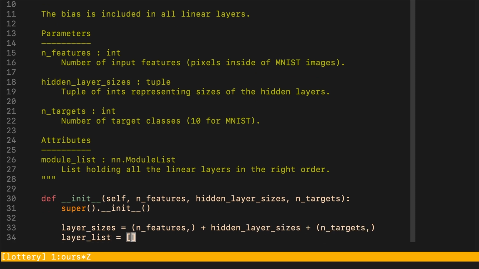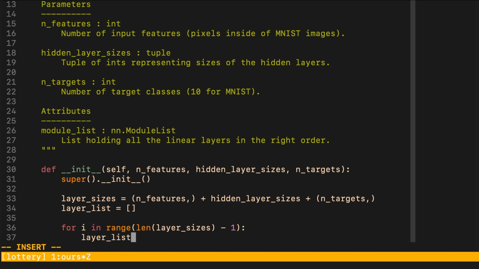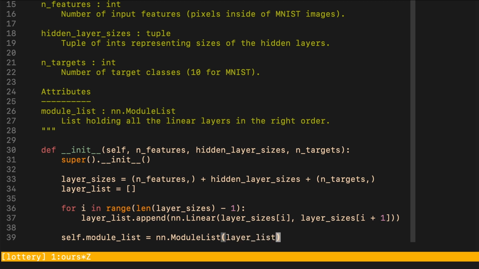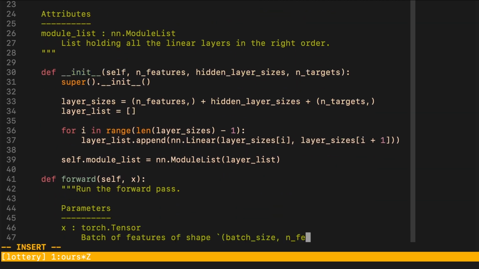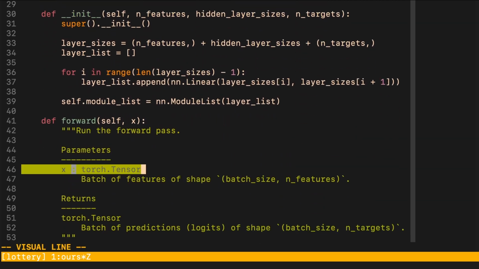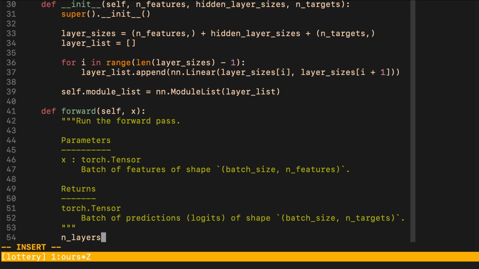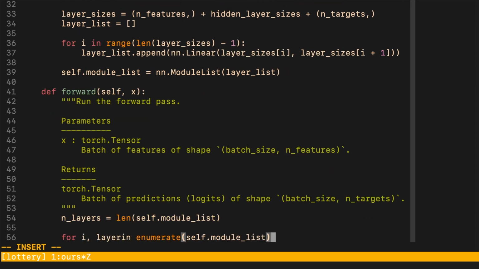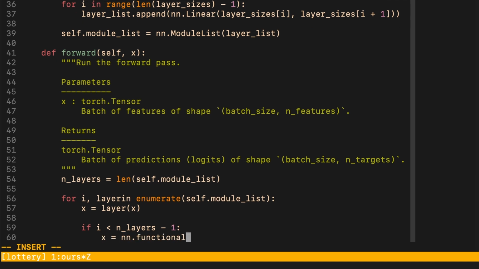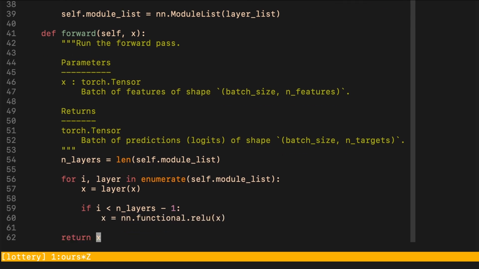So here we prepare sizes of all layers, including the feature vector and also the target vector. And we iteratively define all the linear layers, and then we create this module list instance. So the input to the forward pass is nothing else than a batch of input features. And what we return is a batch of predictions or logits. All right, so here we just iterate layer by layer, and we always send the tensor through that given layer. And we also apply the ReLU activation with an exception of the last layer.